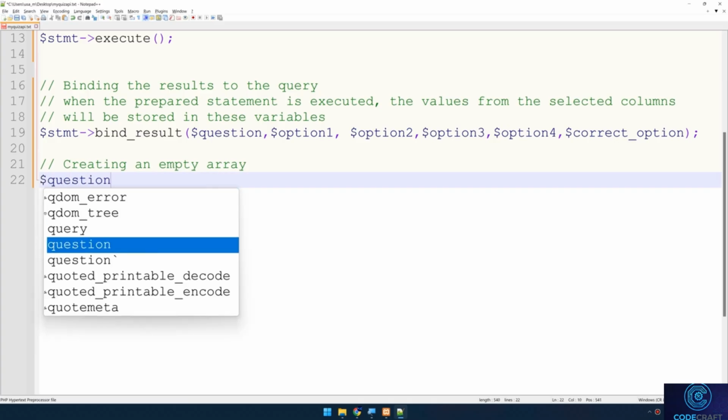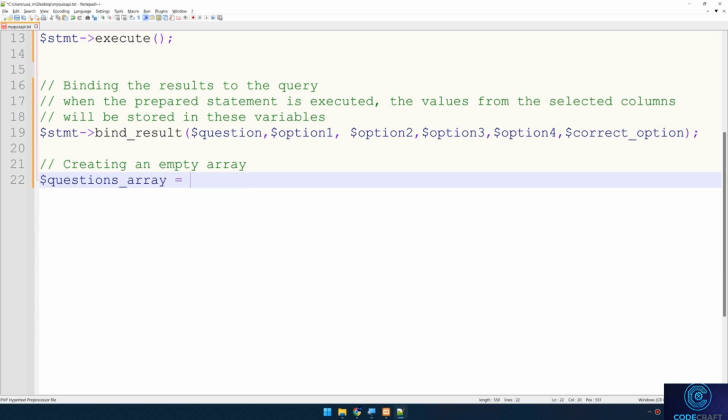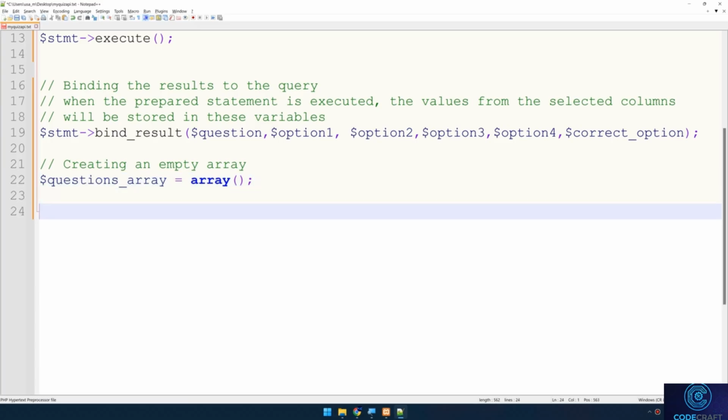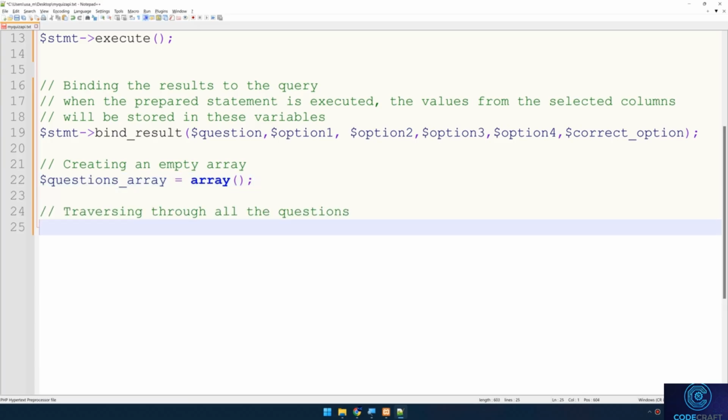the $. Questions_array equals to array method. This is how we create an array. Then we need to traverse through all the questions and store them into the questions array. For that, I'll use a while loop.